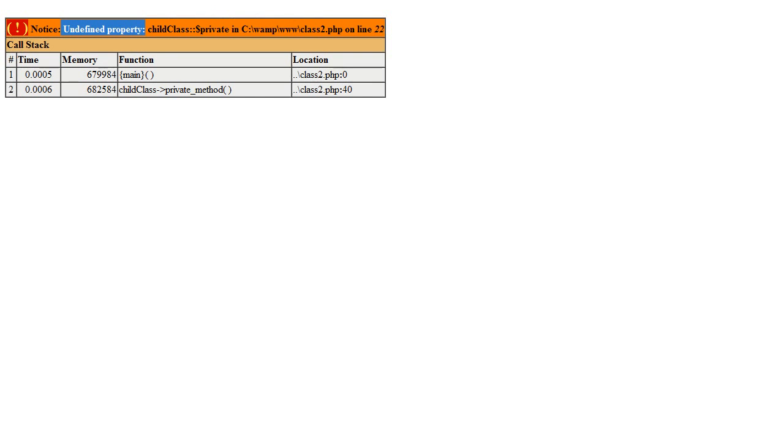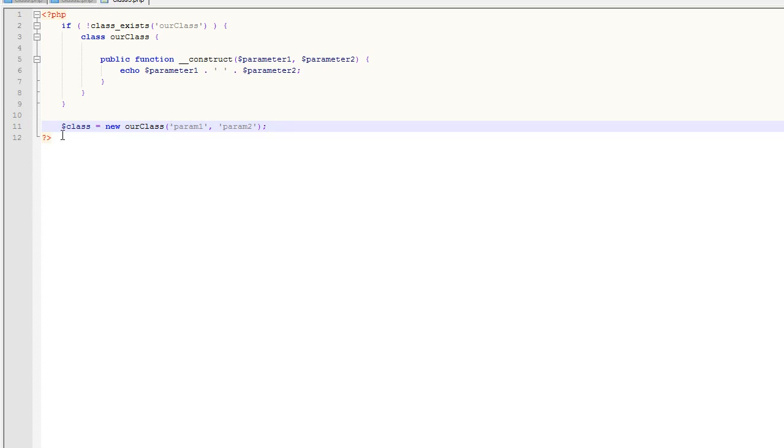So if we come back over and we go to this class3.php file and I refresh, you can see it's echoing these out. And again, all I'm doing is instantiating the class. The reason that it's echoing them out is because the construct method is going to run automatically when it's instantiated. So it's automatically echoing these out when I instantiate it. And that's what a construct method allows you to do.